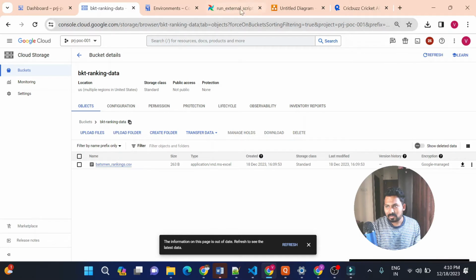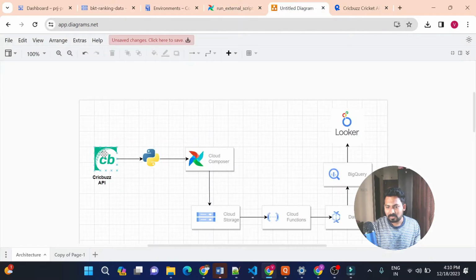Now let me go to the architecture. Okay, so this part we are done. We are extracting data from the Cricbuzz API, and then we are storing it into the storage bucket, but currently we are doing it manually. So the Cloud Composer or Airflow part will come later.